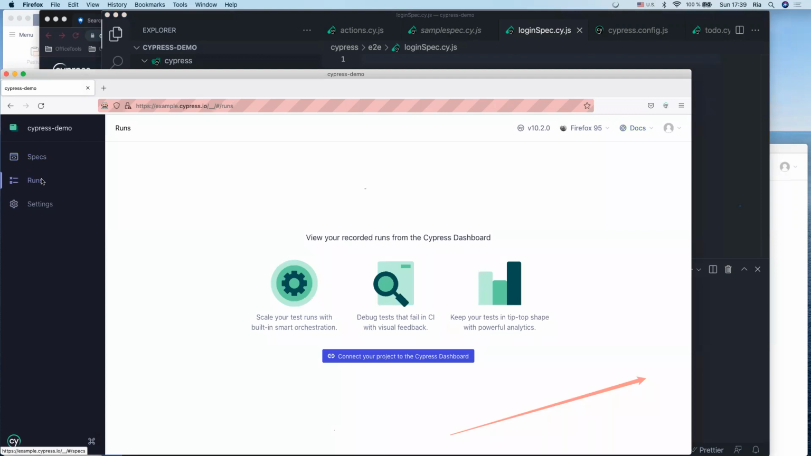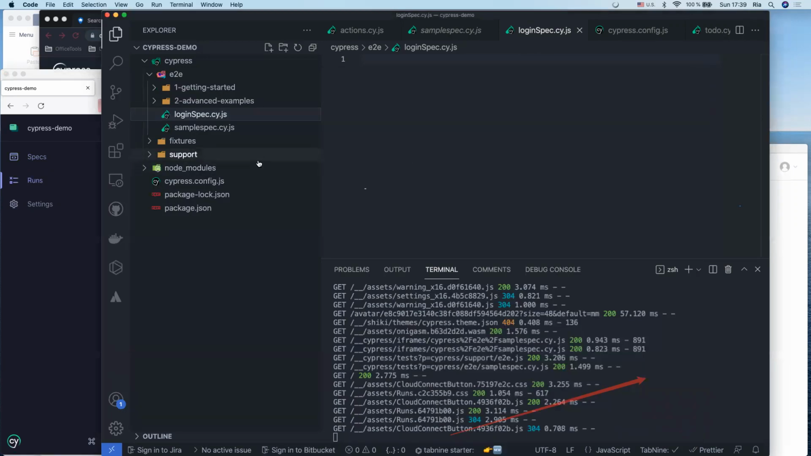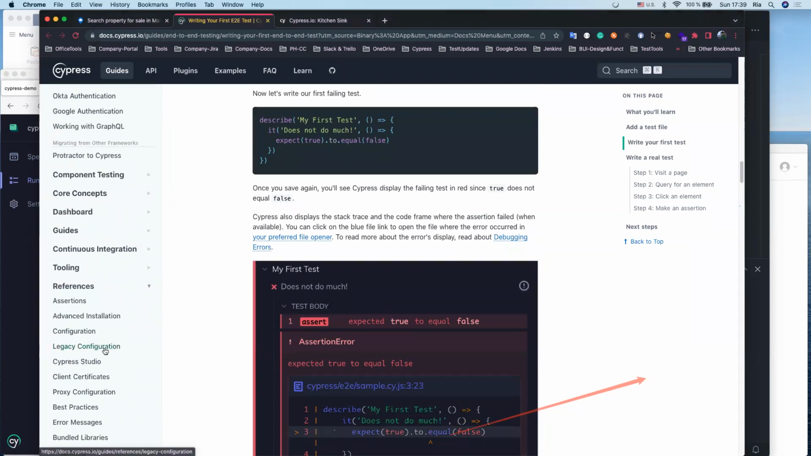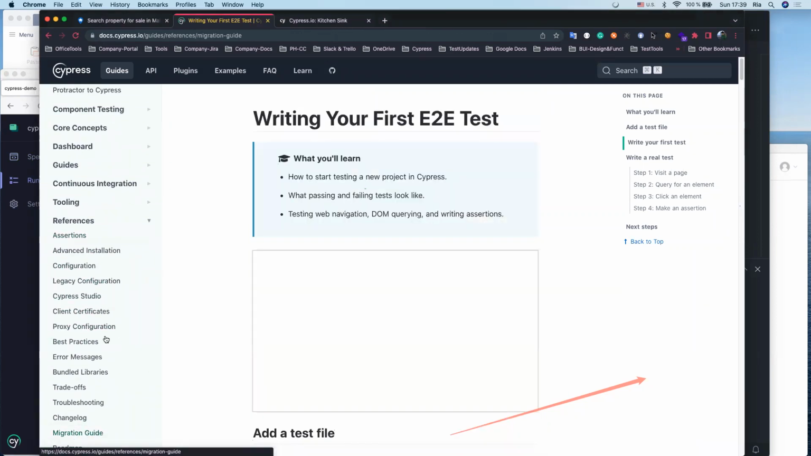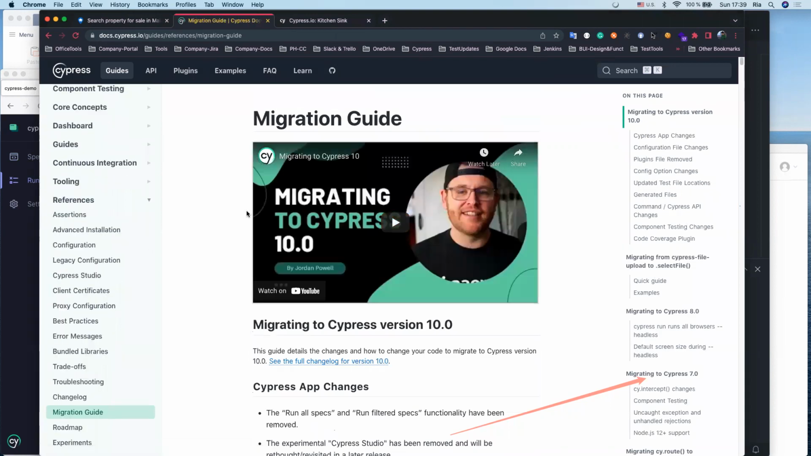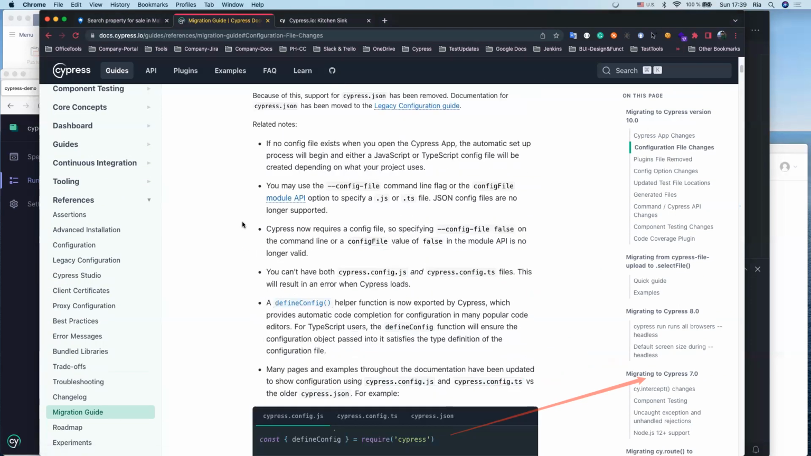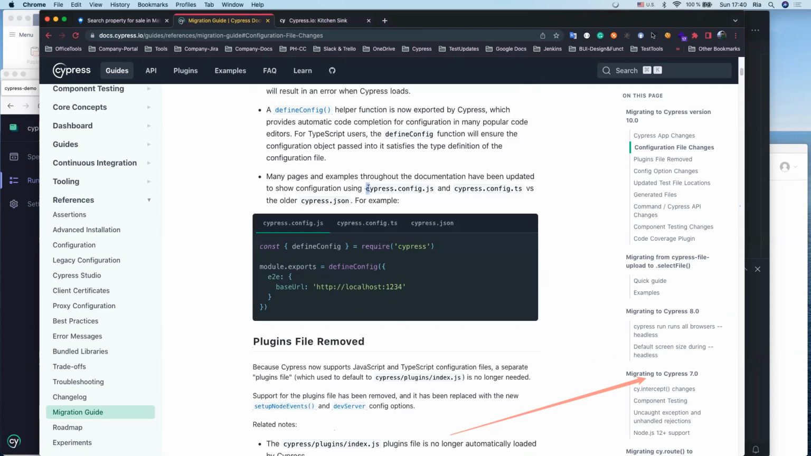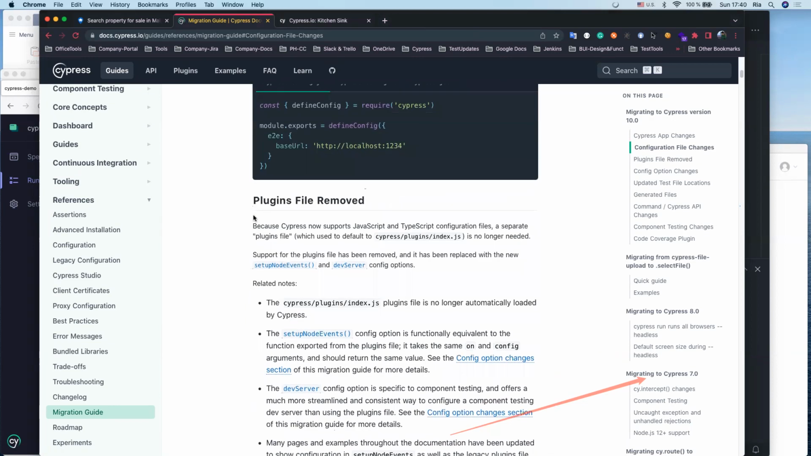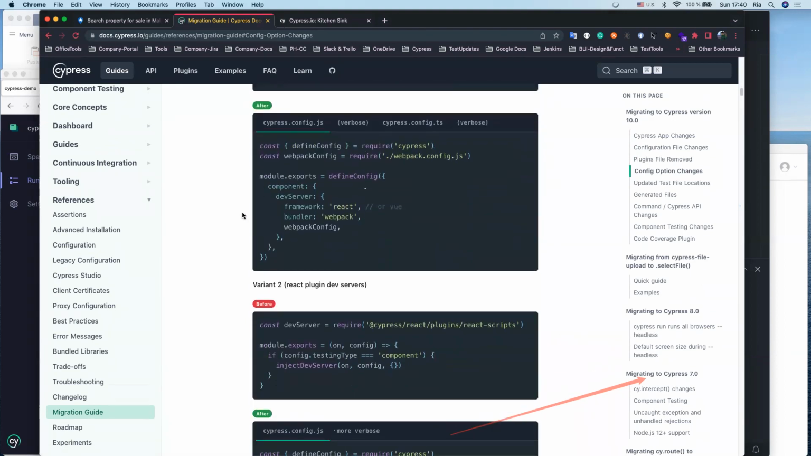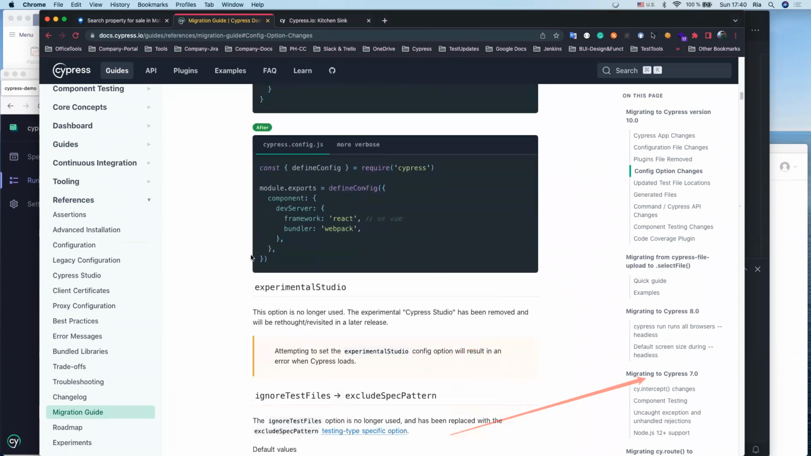Vinayak, one question about the naming convention. Is it mandatory to have cy.js for any spec files, or would just .js also do? Okay, good question. So now Cypress has migrated to 10. The latest version is, here we can see the migration guide, 10.2.0, right? After 10.0, they have changed some naming conventions. So here you can see the Cypress config file in this format, and other files also, they have changed the format. So it should always be a cy.js file.